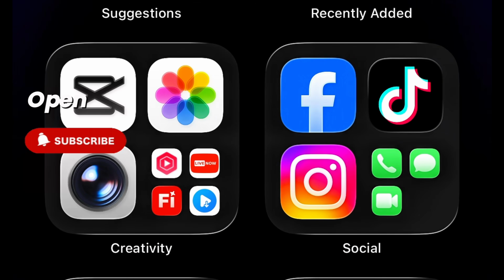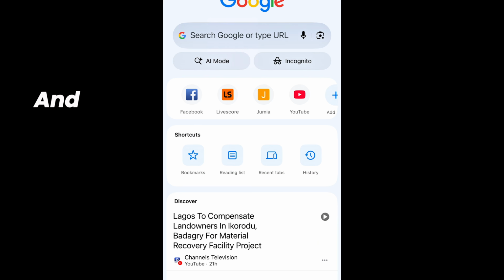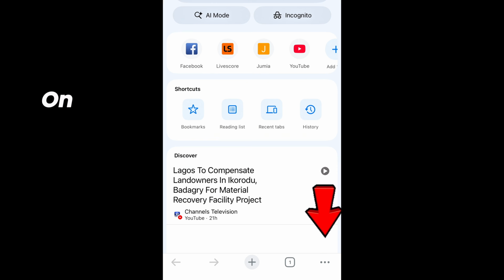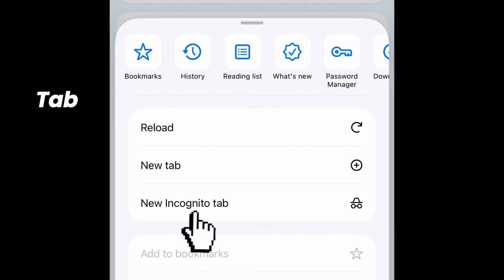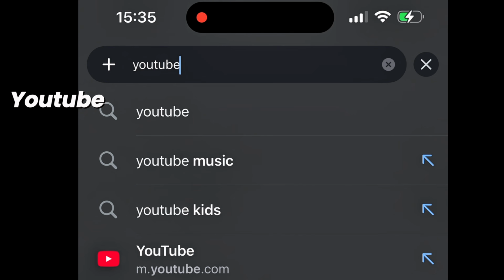Let's go. Open your Chrome browser, okay, and then don't type YouTube Studio here. Look down this way. You see this 3-dot line. Click on this 3-dot line. Then you open this way. You click on this new tab, new incognito tab. Click on it, and then you can now type YouTube Studio.